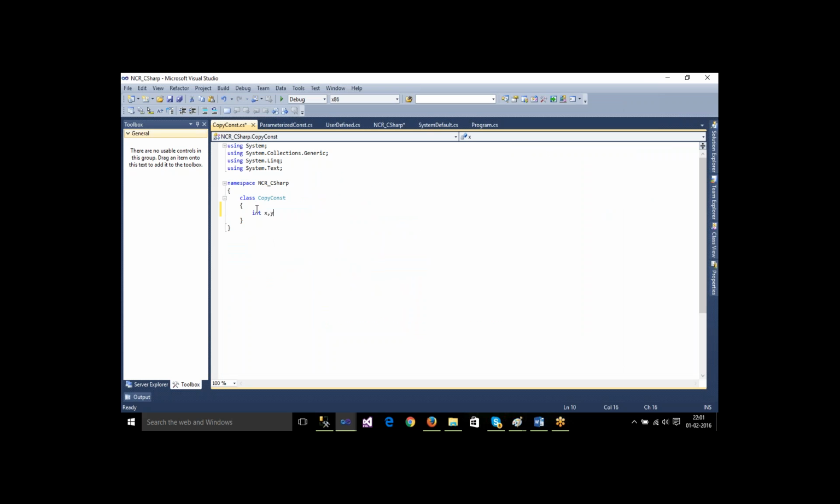Int x, int y, two global variables. I'm taking one first, the constructor with int a, int b. This is a parameterized constructor. Yes or no? That is a parameterized constructor. Assign the local variables to the global variables: x equal to a, y equal to b.